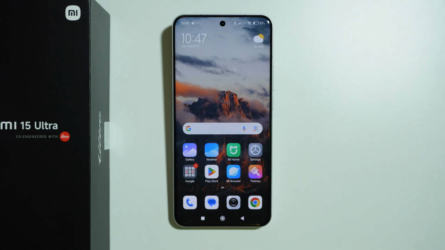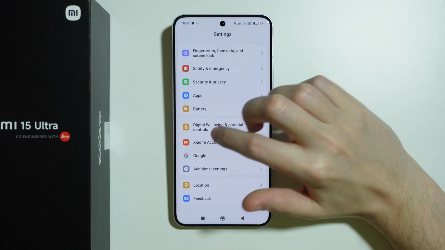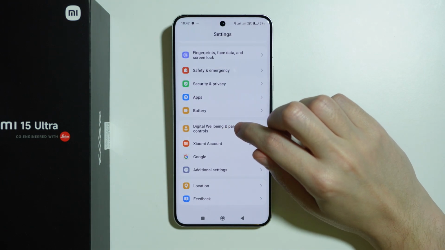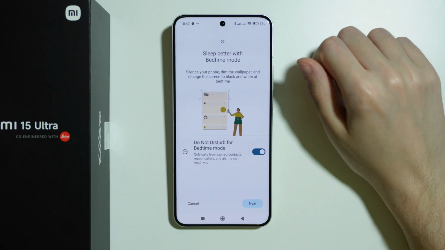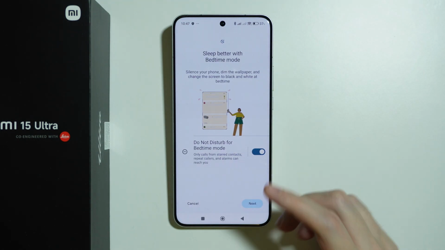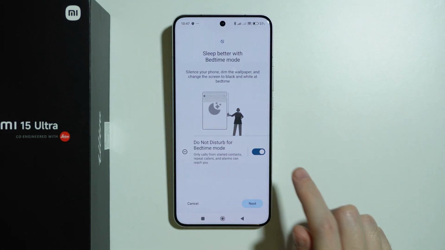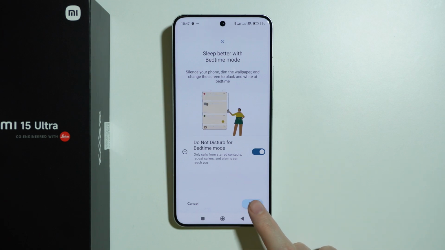In order to set up the sleep mode or bedtime mode on Xiaomi 15 Ultra, we need to go to settings, scroll down and choose digital well-being and parental controls. Now over here we need to find bedtime mode, and if you go over here we can enable the do not disturb mode or disable it. Then we can press next.